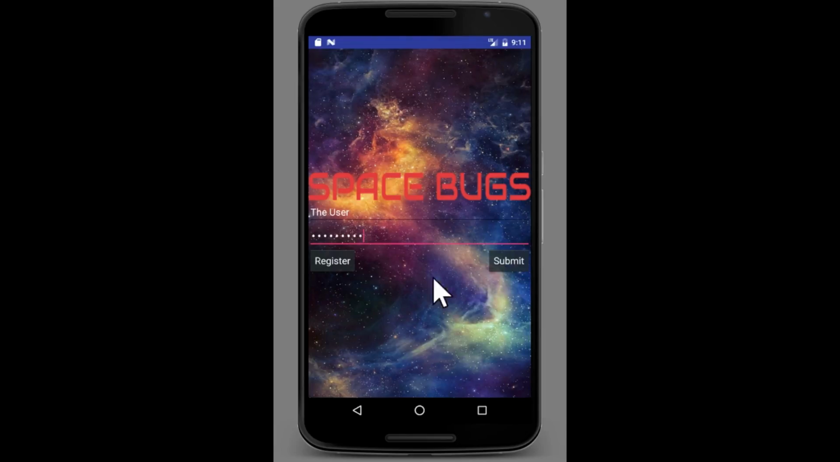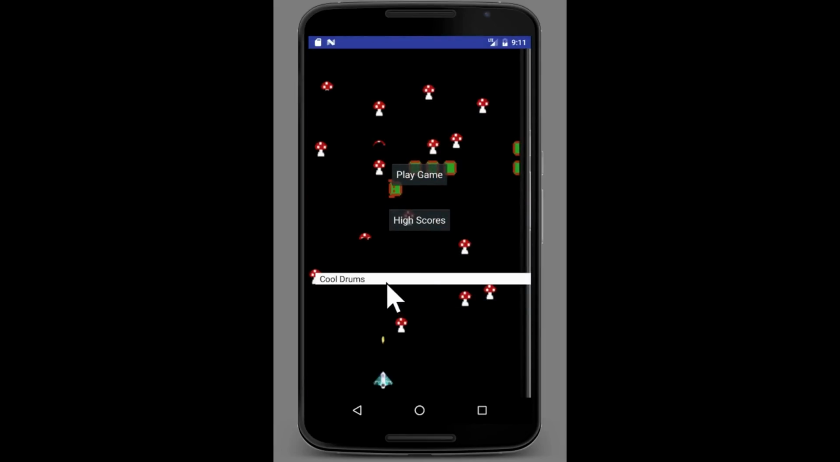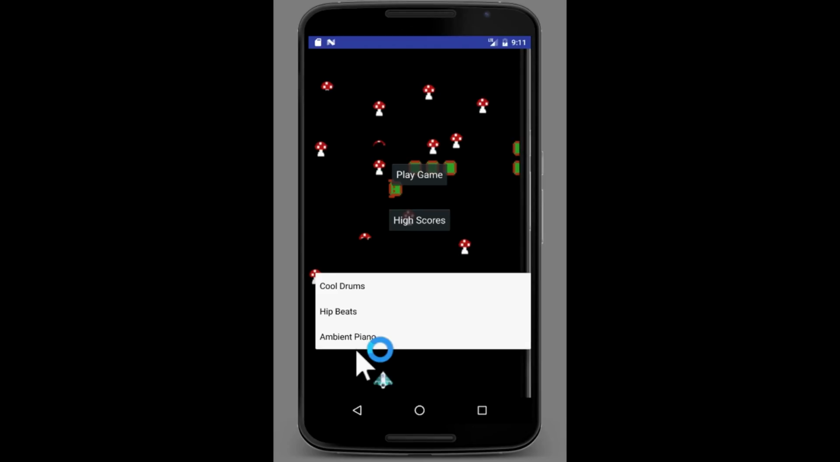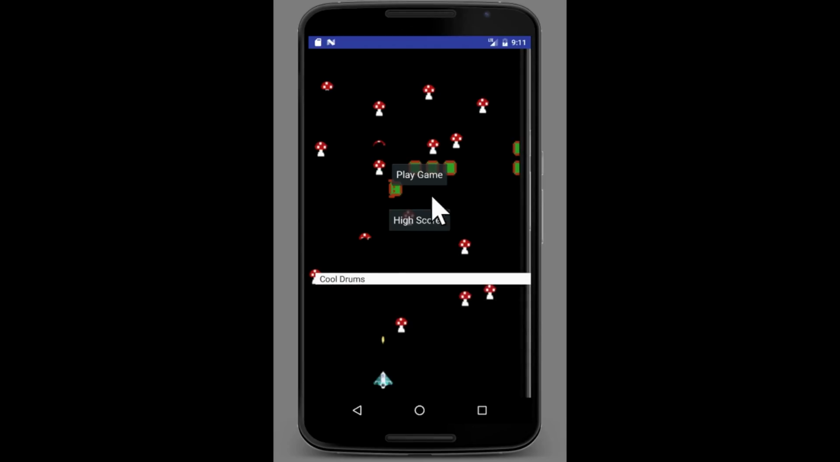Here we find the main menu of our app. The user has the choice of two options, start a game or view high scores. The user also has the choice to choose between 3 songs to determine what song will play during gameplay. Having made our choice, we will now start a new game.